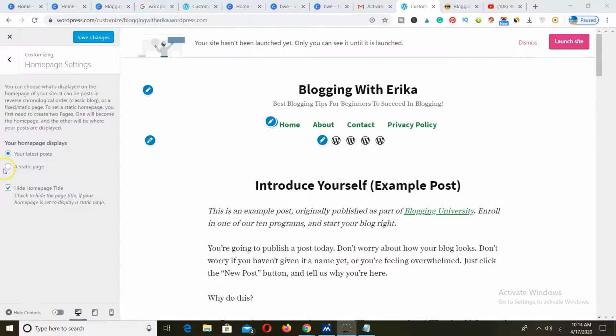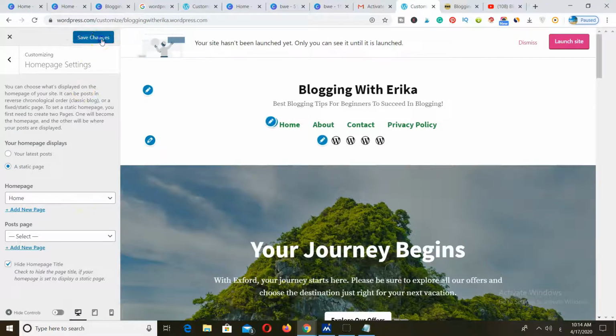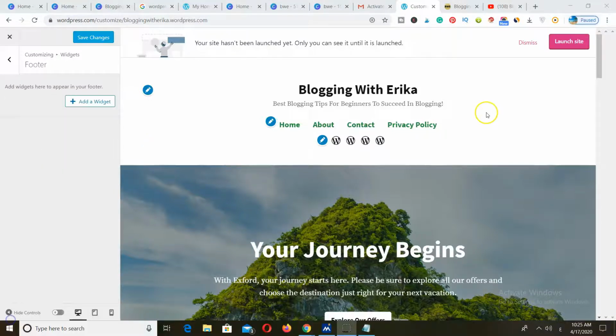But I'm going to go back and leave it to a static page for now, and I'm going to save my changes, and we're going to go ahead and work with the widgets option for WordPress. So to set up your widgets, guys, you want to go to your customization page and just select widget. You want to make sure that your theme actually has the option to show your widgets at the side of your blog. But for this theme, they only have a footer widget option.